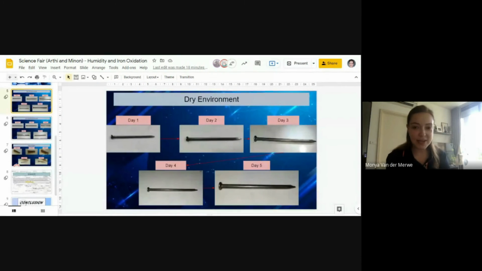So an idea to extend your project is to find out the effect of temperature so that you can control those variables and keep them constant. Just a thought that popped up in my head is that the nail in the refrigerator was very cold, so that could also affect the rate at which iron oxidizes. Okay, but just a small note.